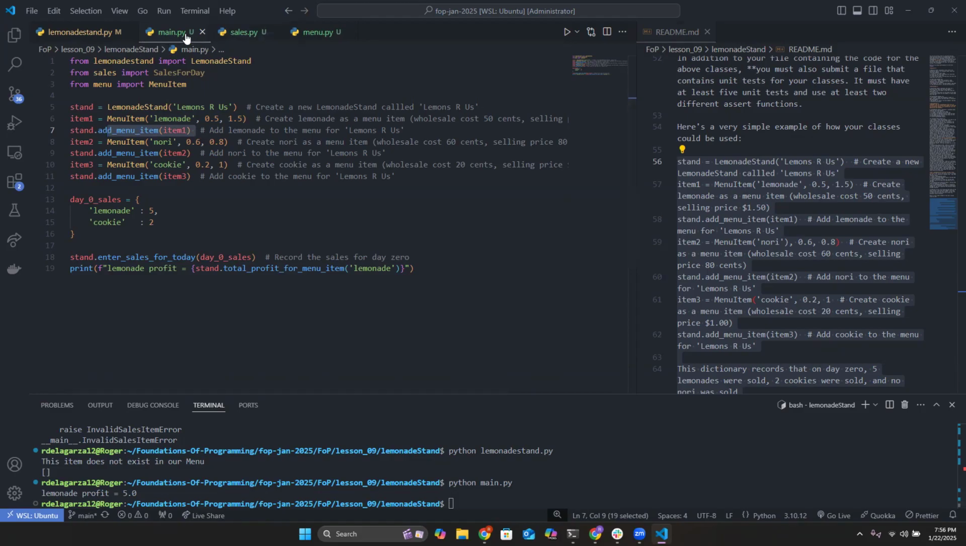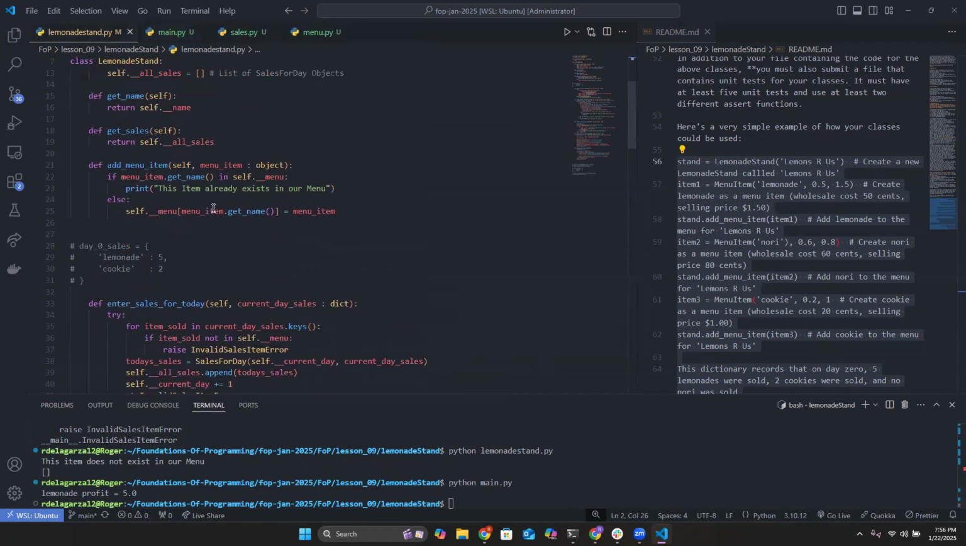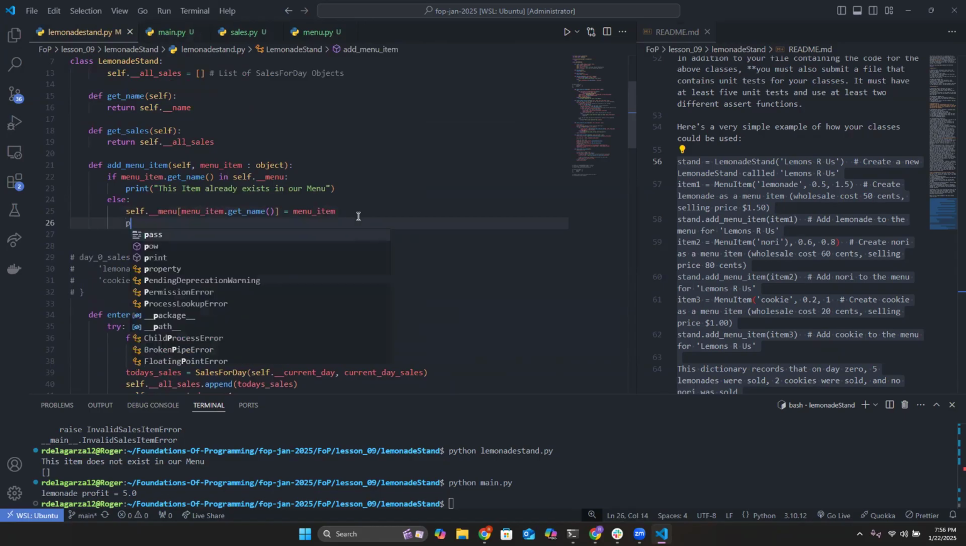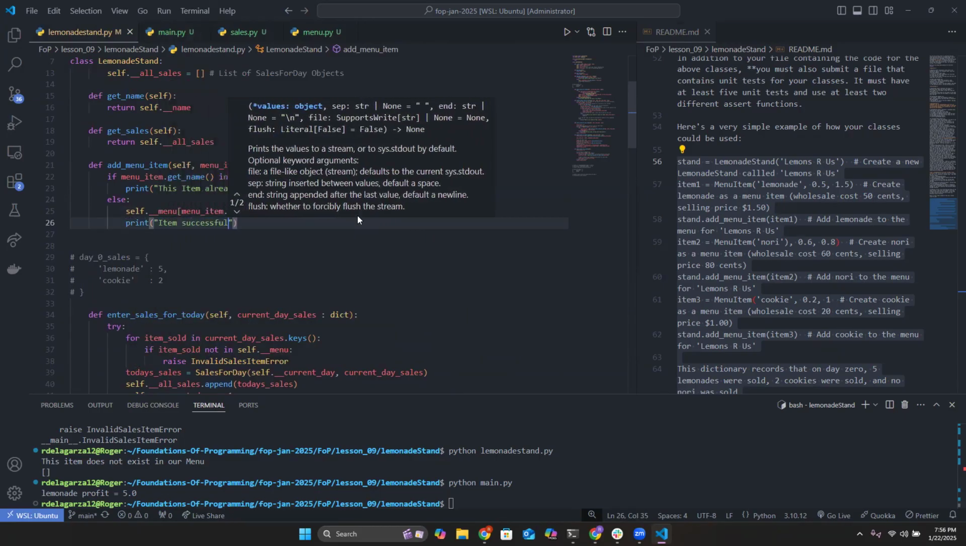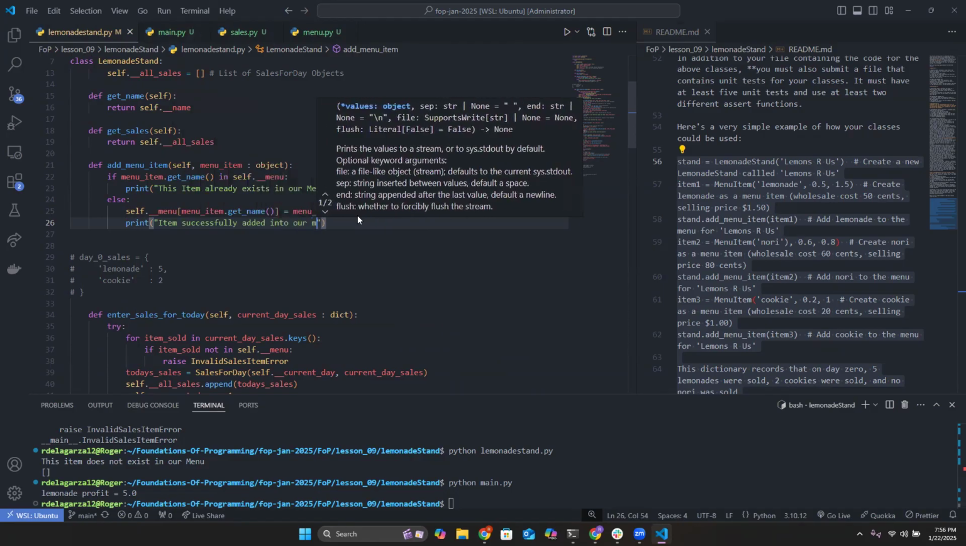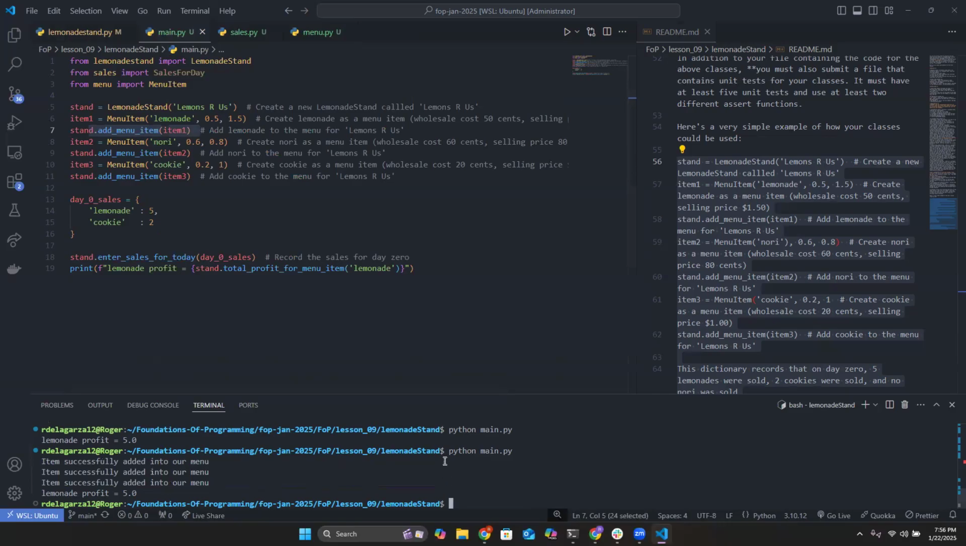What we can probably do is add some comments here, like printing out that the item was successfully added. Where's add menu item? We can say print item successfully added into our menu. This is just for testing purposes, so I can see what's happening here. Okay, yeah, there we go. I successfully added that. My add menu item worked. I added 3 different items.